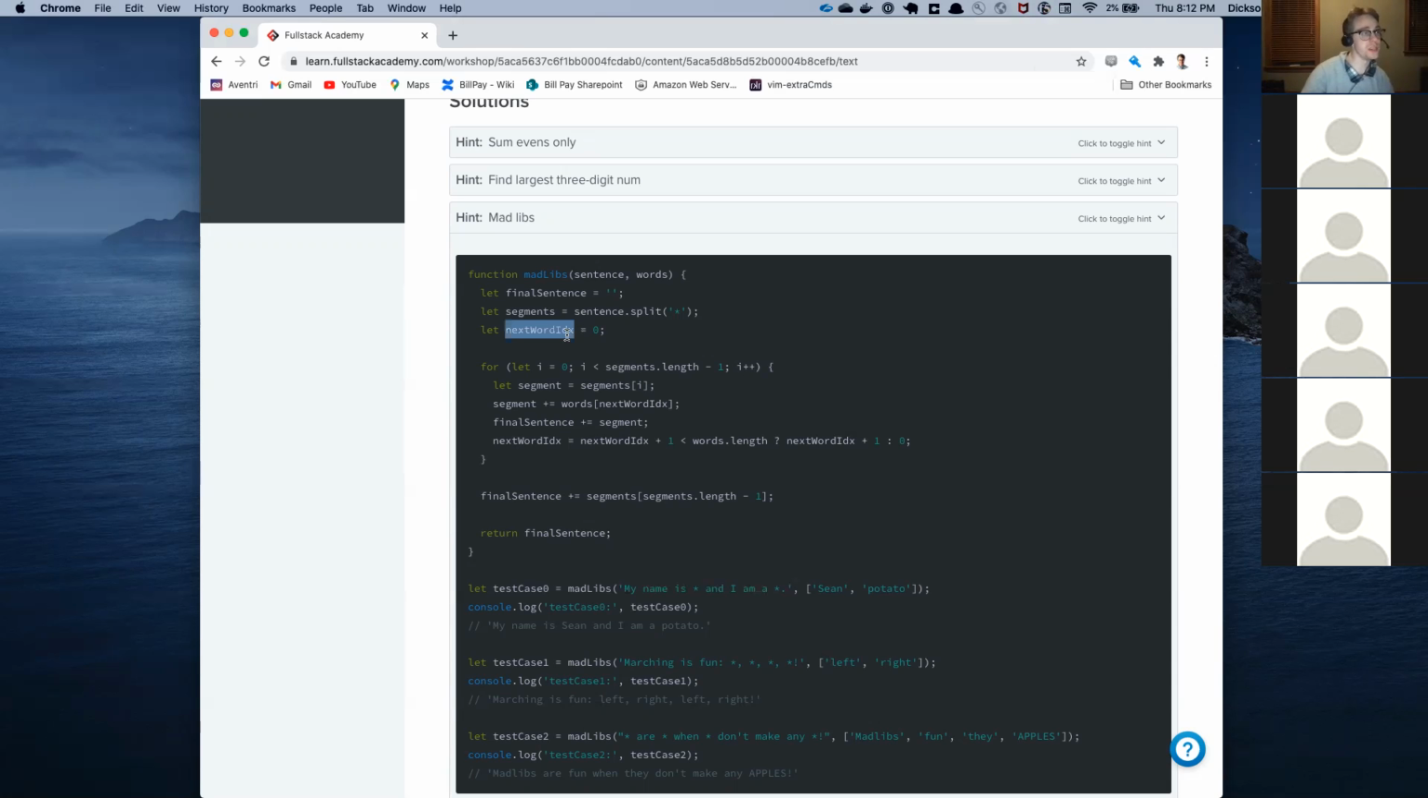And then what we can do is iterate through these segments, these chunks, and in between each one, add whichever current word we're on. So we're going to start off at 0. We'll do this one at 0, then we'll move to potato. This will get bumped up to 1.